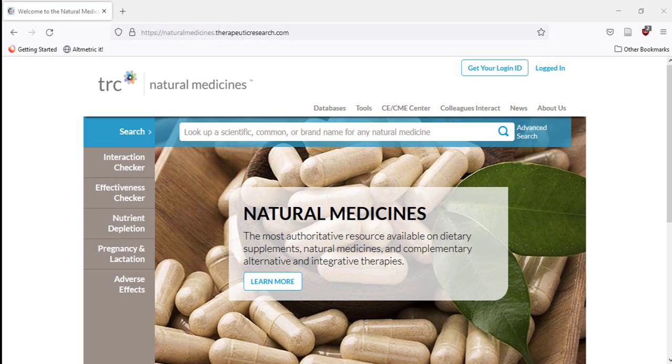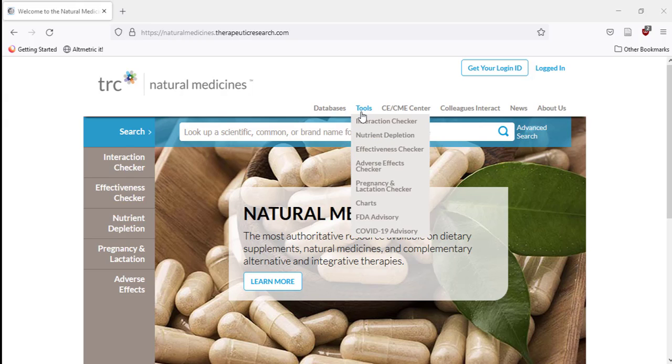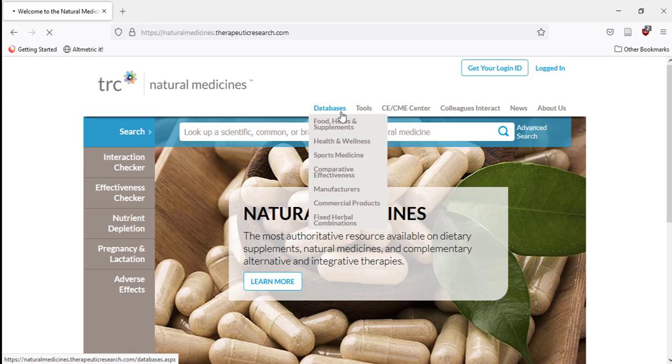Okay, so this is the main page of the Natural Medicines database. There are two main aspects of this database that are available to us through Dal. We can either use the databases here to look up different natural treatments or natural medications and supplements, or you can use this tool checker here to check for various things, but that's really meant more for clinicians. So we'll take a look at the databases first. You can click here.